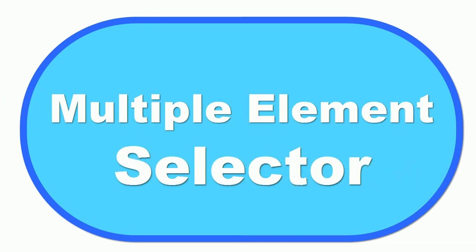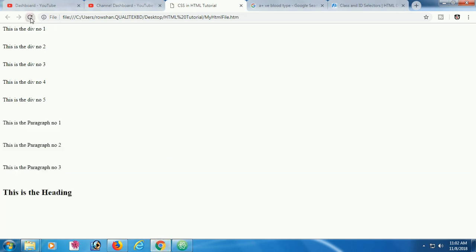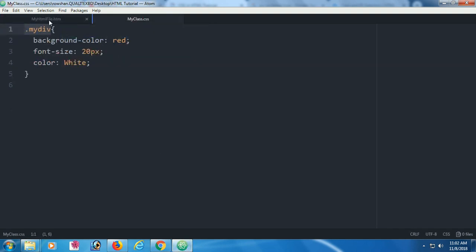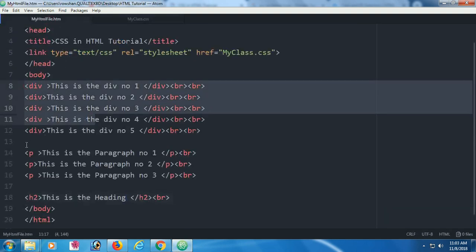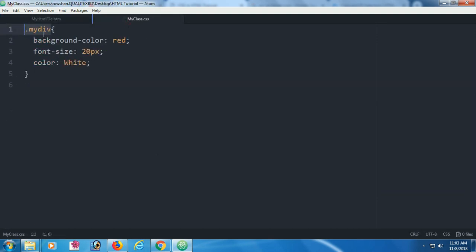Multiple selectors in the same style. There are 5 div tags and 3 paragraphs, and I'm going to add one more heading tag, h2. This is heading. Reload this page. Yes, now all are plain without style. There is one style. Now I have 3 types of tags: div, paragraph and heading.